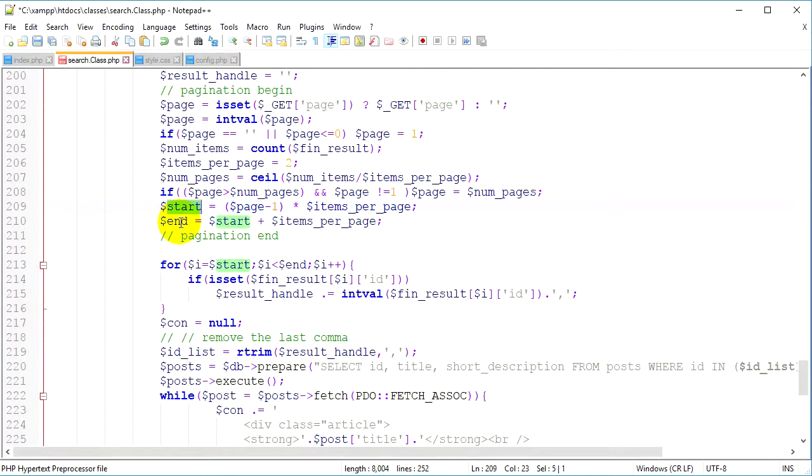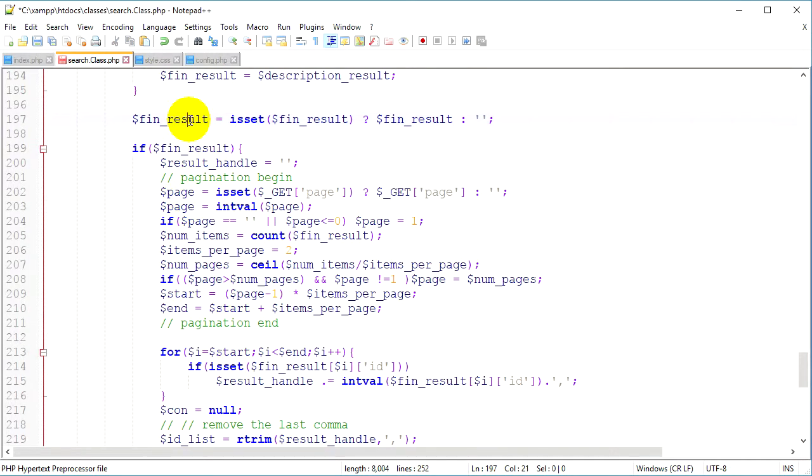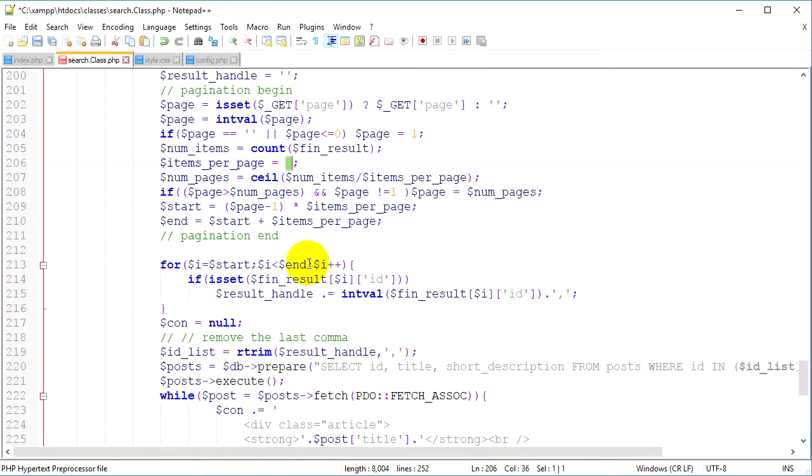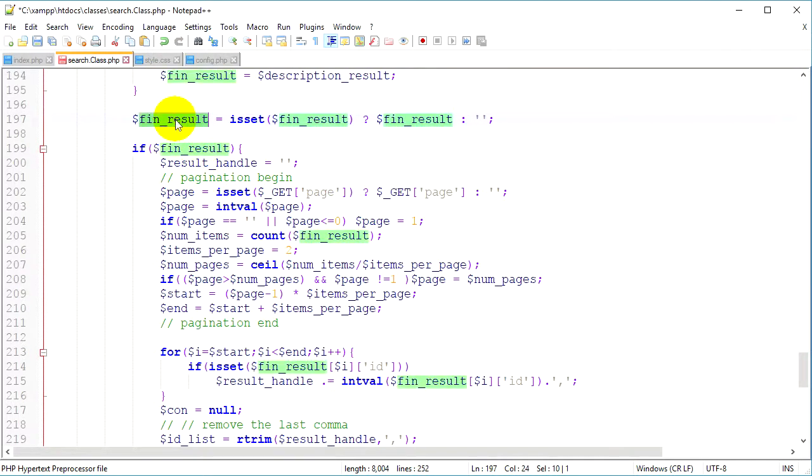And then here we have start and end. These two variables are really important because that's how we know, this final result is a big array, and if we want to have just 2 posts per page, and we're on the first page, we get the first value and the second value, which is 0 and 1, and we show them on the page. But when we are on the second page, it means we should take the third value from this big array, which, if it starts from 0, 1, is the second, is 2.